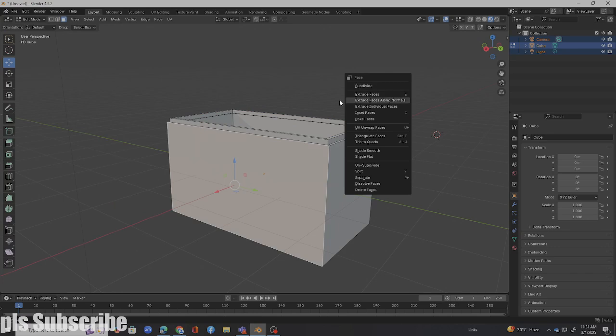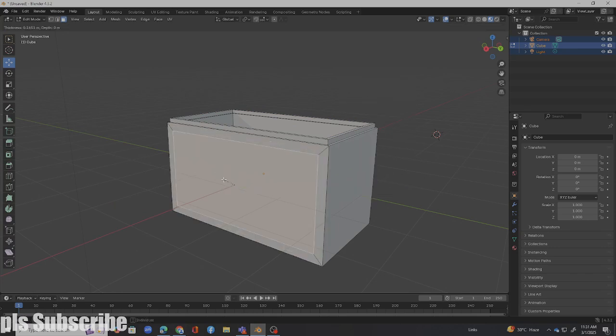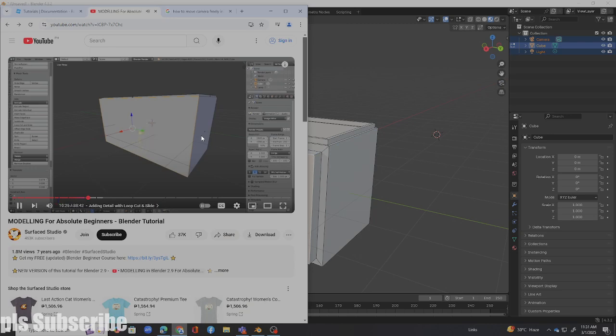Let's click on this face. I, and I bet we extrude this way. Oh my god, I'm so advanced now. Let's undo that because I don't actually want to distort it.